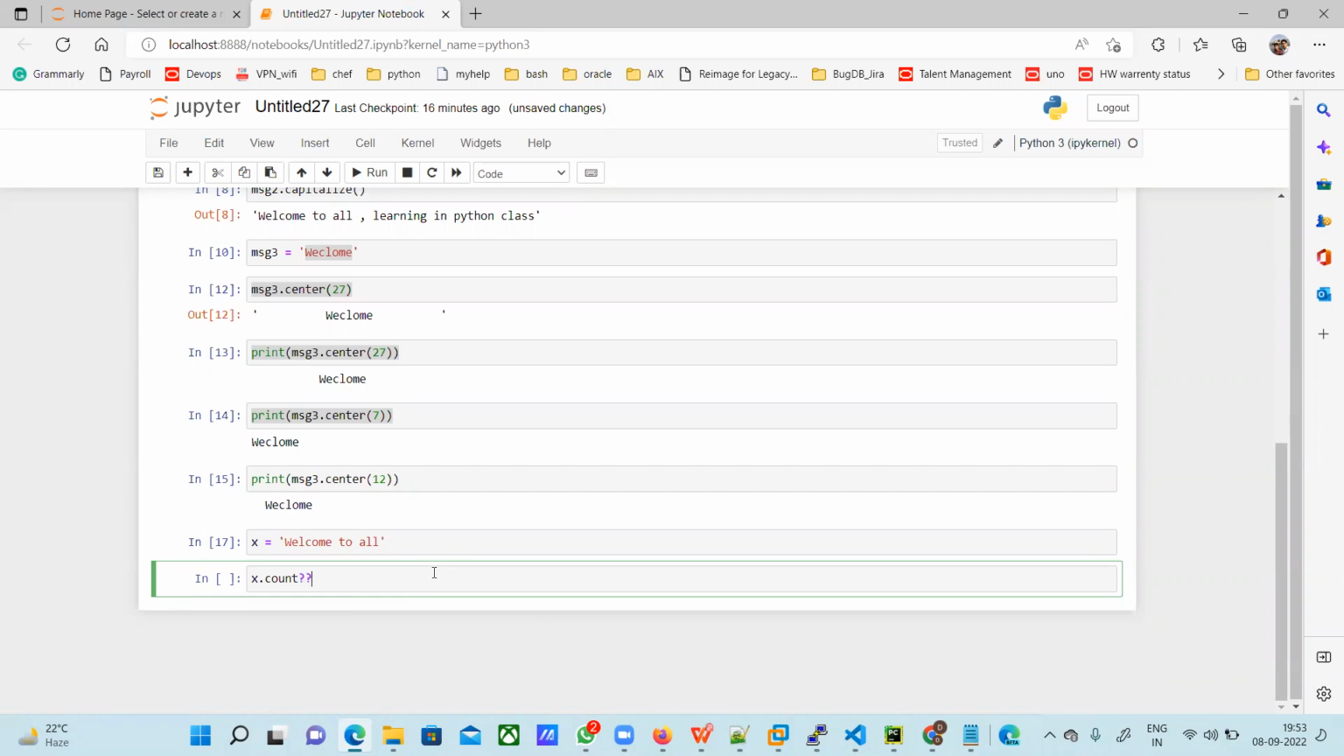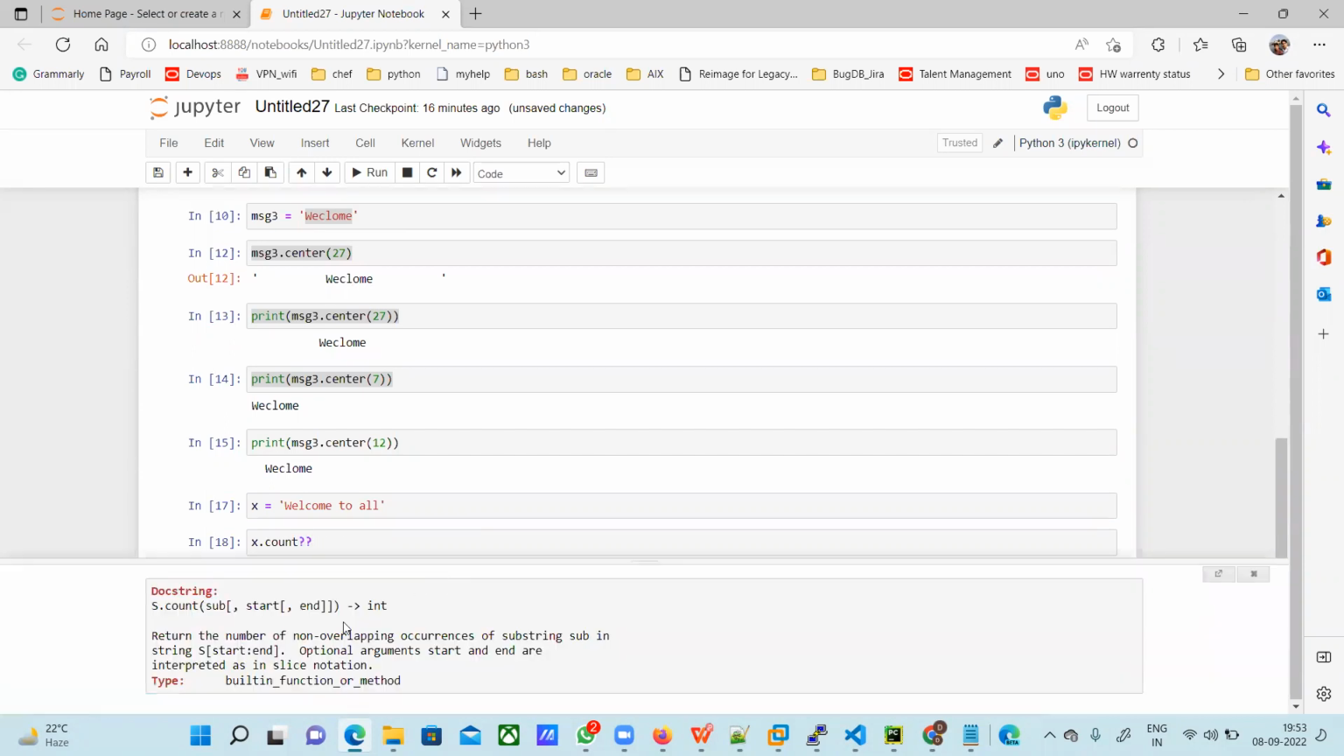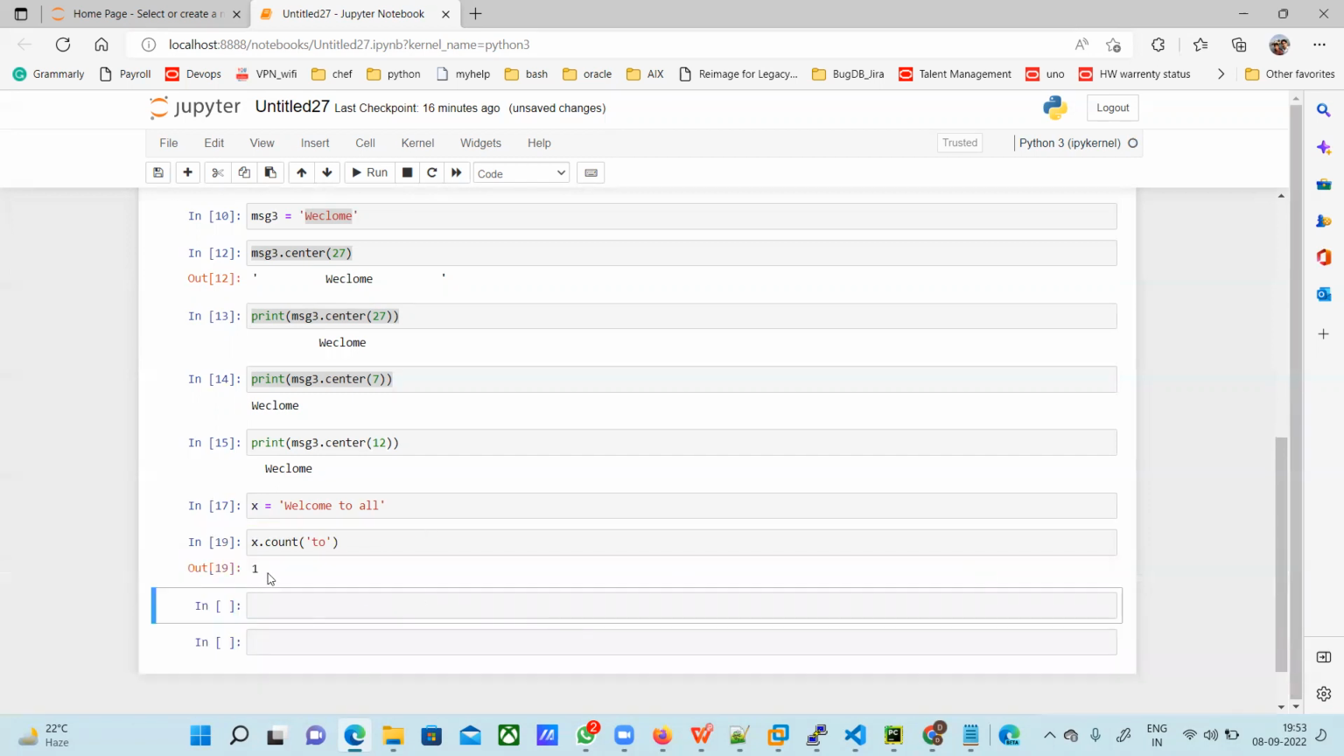In count, if you want to know what it actually does, it returns the number of non-overlapping occurrences of some substring, with the optional arguments start and end interpreted as in slice notation. So for example, I want to search here for a 2, and now I can see it shows us how many 2s there are: one only.